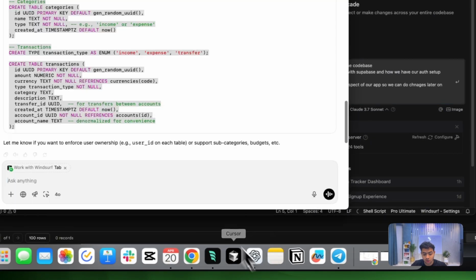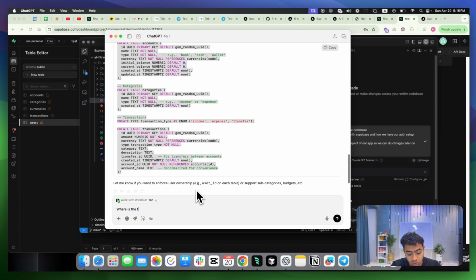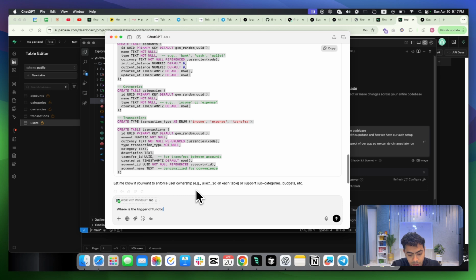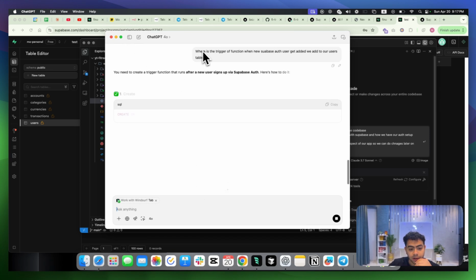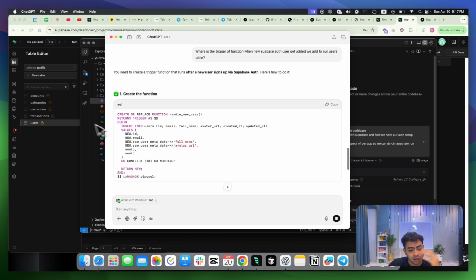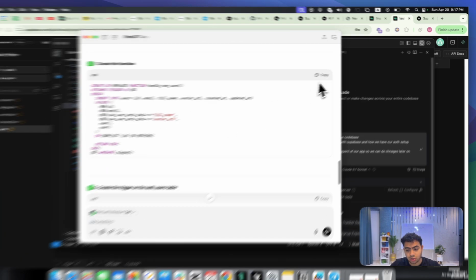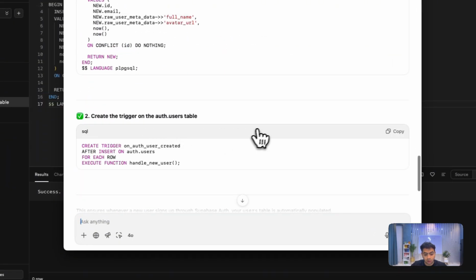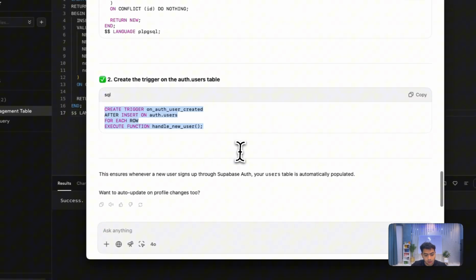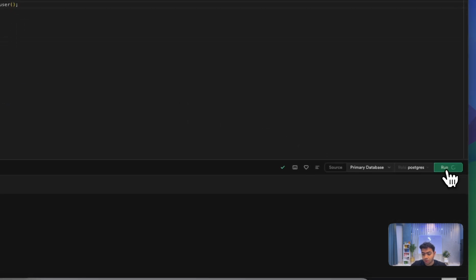So we're going to ask ChatGPT, where is that trigger or function when a new Supabase auth user gets added? We add it to our users table, and it's going to create a trigger for us. It's not a big deal, but let's just go through it. So we're going to copy this function, go to the SQL editor, paste it here, click run, okay, and we're going to copy the trigger, going to paste it here, run.